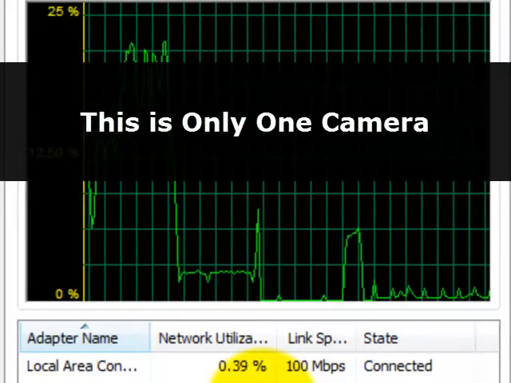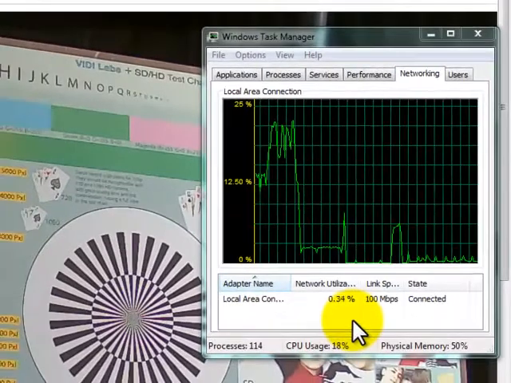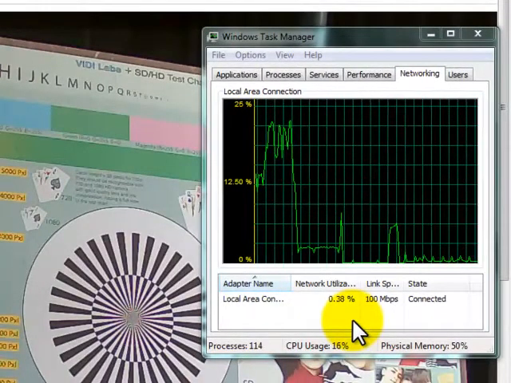So we could use a lot of cameras. Now, let's do another thing. Let's turn on a number of cameras so you can start seeing what happens when you have a lot of load on a system.